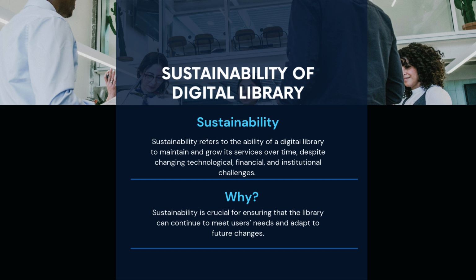Another aspect of sustainability involves adapting to user needs. For example, as users increasingly prefer mobile access, a sustainable digital library ensures that its platforms remain user-friendly across different devices. Failure to adapt may lead to reduced usage and relevance. Overall, sustainability ensures that digital libraries remain reliable, relevant, and accessible over time. By addressing technological, financial, and user-related challenges, sustainability supports the long-term success of digital library services.